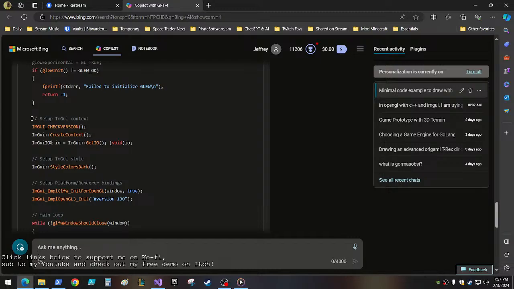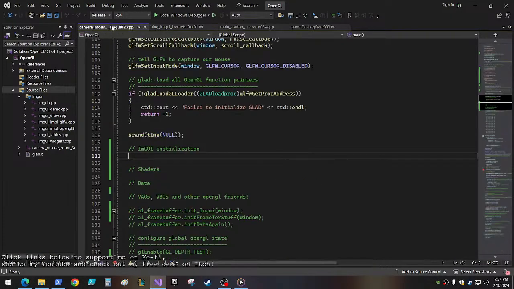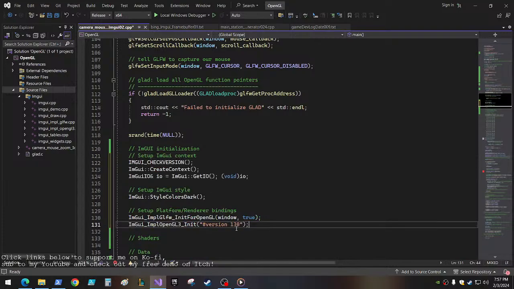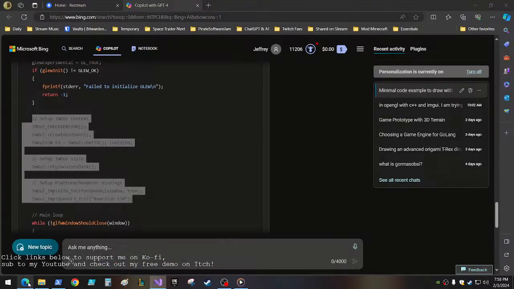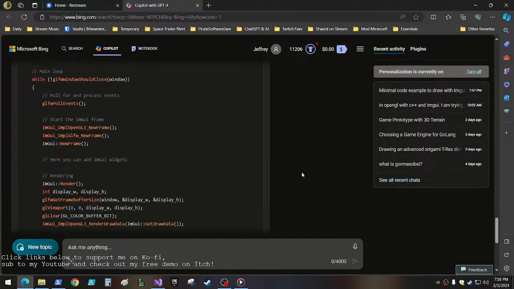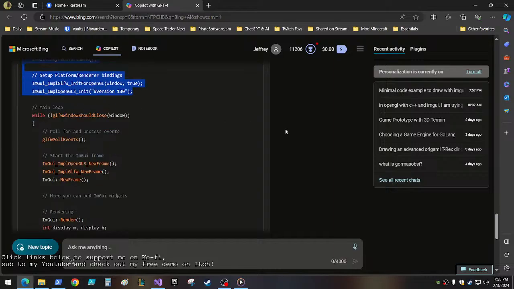Set up ImGui context style, and that right there, version 130. I don't think it's 130. We're going with 330. I don't know why it had 130 in there. I don't like that. All right. Just a lesson, you know, as you're working with AI, it doesn't get it right. You have to know what you're doing, otherwise you're not going to use AI correctly. It's going to screw you over. Which explains, I think, a lot of people's response to AI.